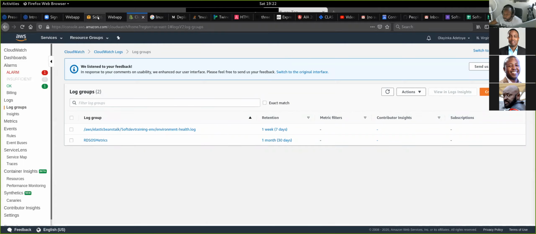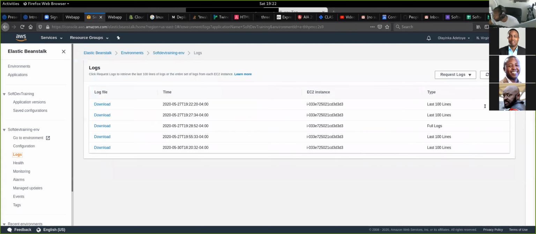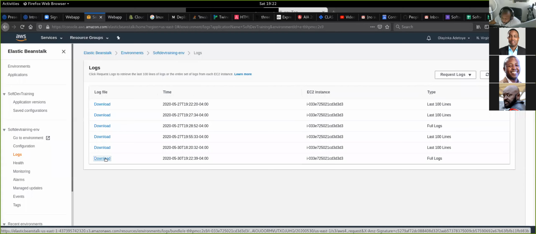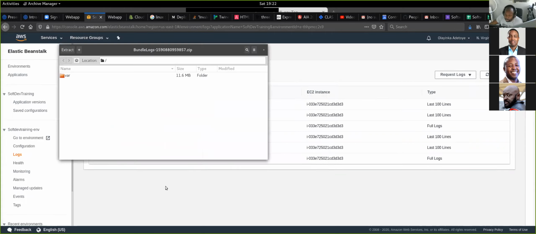So let me tell you what I'm expecting to see. When we come into the Beanstalk and we come to logs, right? And we say request full logs, if you remember, this gives us a zip file, right? With a lot of different log files. So if I open up this zip file here, I'll have a bunch of log files.